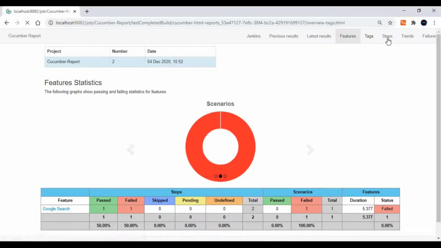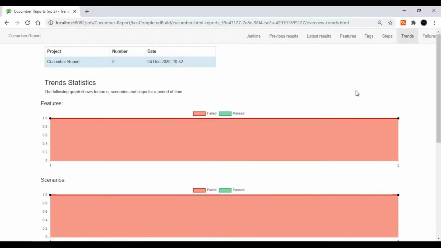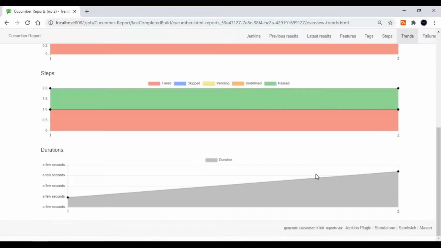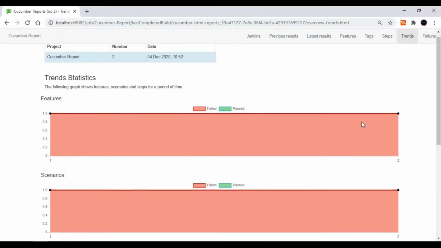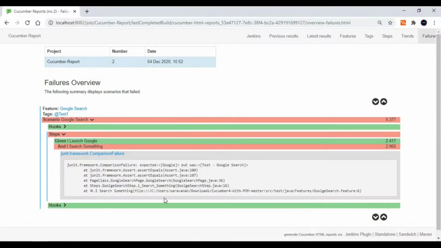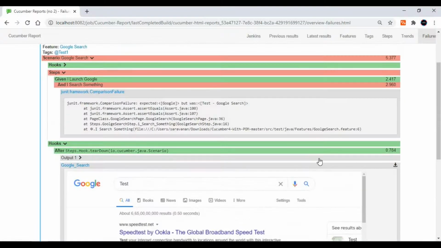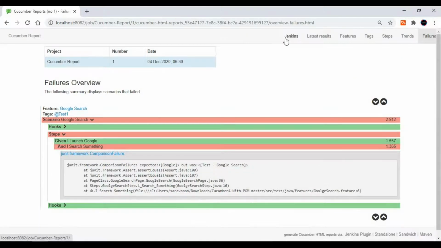We can go to tags, steps, and everything will be the same. Now you can see the trends as well. Last time there were no trends since we had only one execution history. When you run two times, you automatically get the trends. Similarly, in the failures you can see what the failures are, and the respective screenshot is attached to the report. You can run any number of times, so you can go to the previous one, next, and the latest one will come as build number 2.